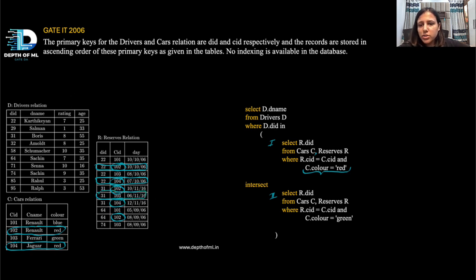Now from here, sorry, this is not the one, this is the one. Now we have to find the results of the second query. The first query is this, and we are selecting just the r.did. So if you select r.did from here, you will have 22, 22, 31, 31 and 64, right? So this is what you'll have as r.did in the first query.